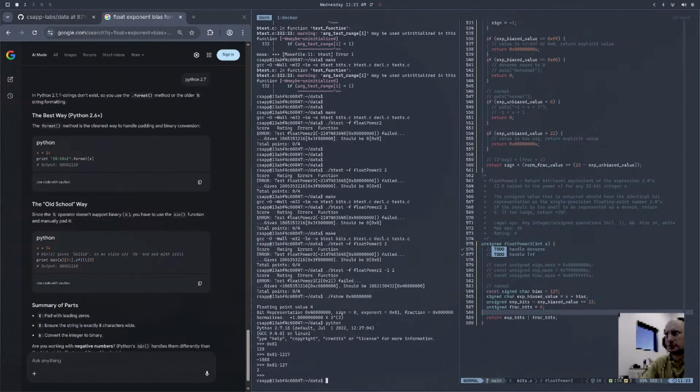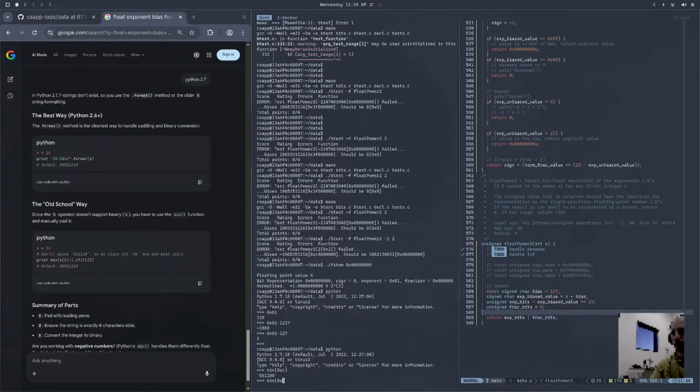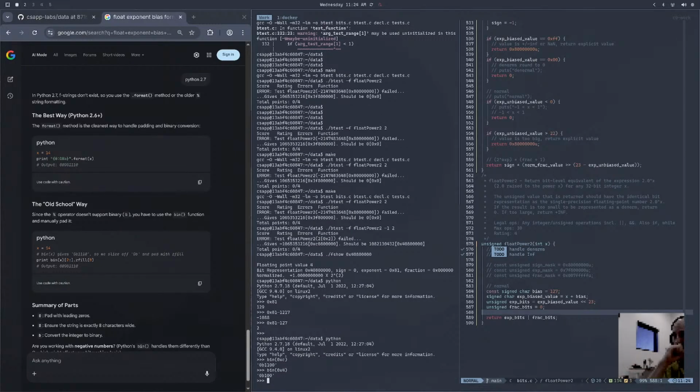All right. So we got C0 instead of 40. So it's 1, 2, 3, 4, 5, 6, 7. Yep. So 40 versus C0. So the difference between, oops, run Python here. Binary C versus 4 is 1 bit difference there. We did 1, 1, 0, 0.